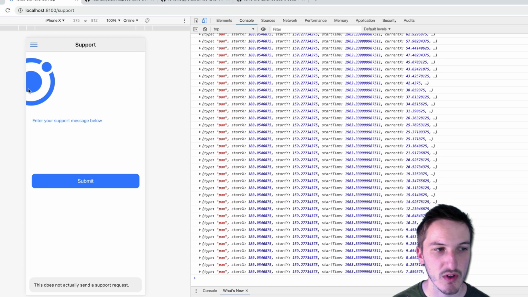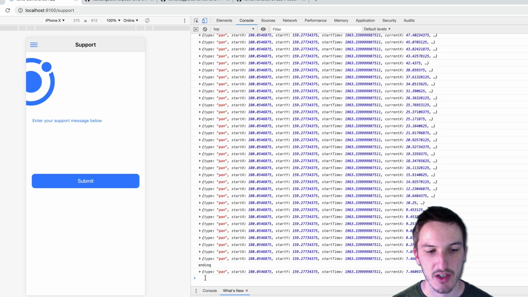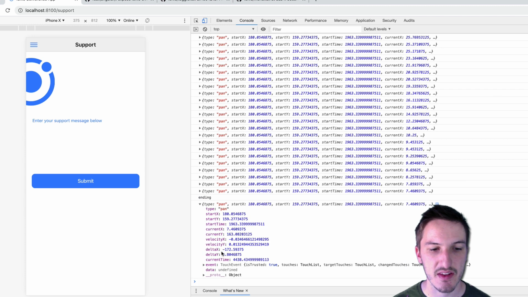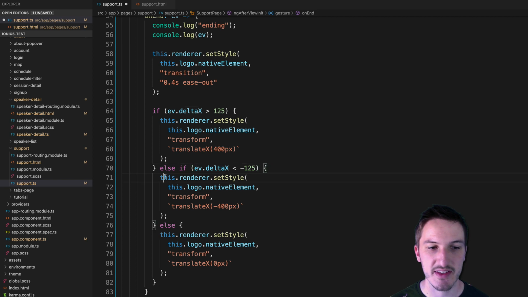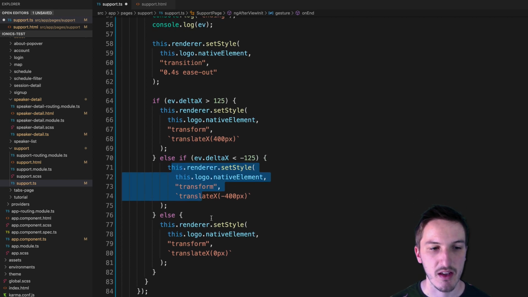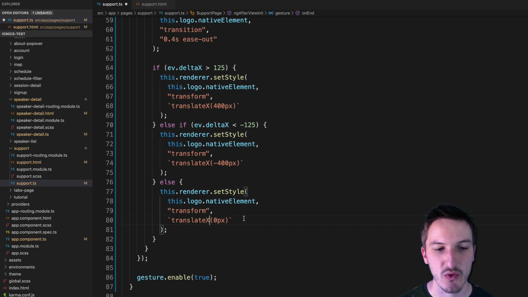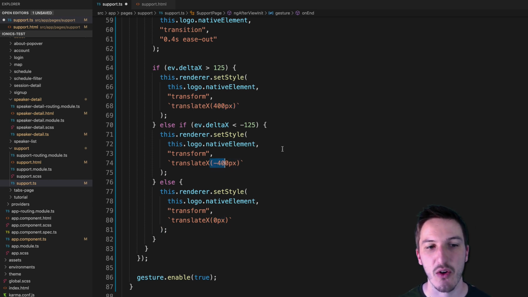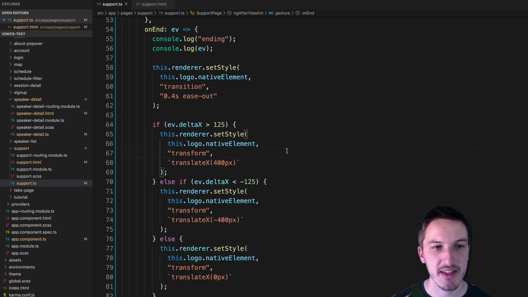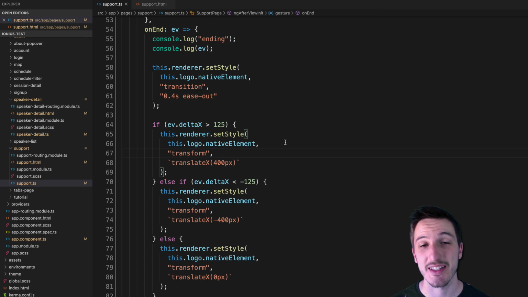So let's say if I pulled it right to the edge there, let's check that event. And we can see the delta X is negative 172, which is enough to trigger this second type of functionality. But in any other case, I just want to reset the logo back to its normal resting position. So I just set the translate X back to 0, whereas in these cases, I'm just animating it off screen. So let's save this now and take a look at what this functionality looks like.